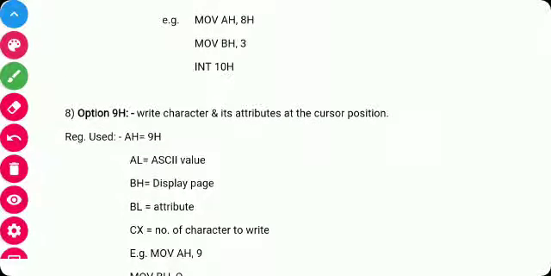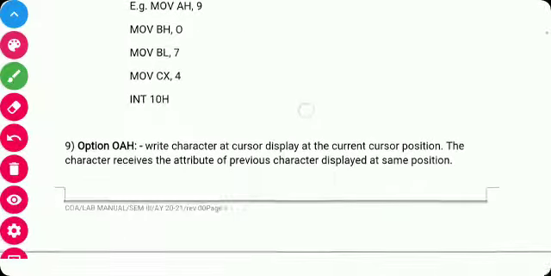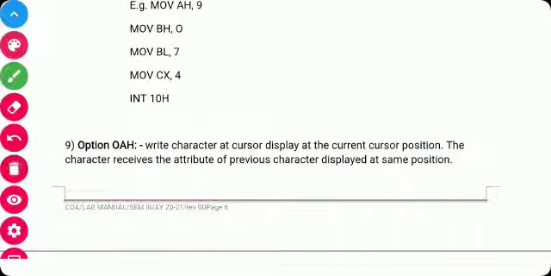Next is 09H. It writes a character and its attribute at the cursor position. It means at any cursor position on the monitor, it will write the character as well as its attribute. Here we have to store 09H in the AH register, AL will contain the ASCII value of that character, and BL will contain the attribute of that character. 0AH is used to write a character at the current cursor position. At the current cursor position, it will display the character.